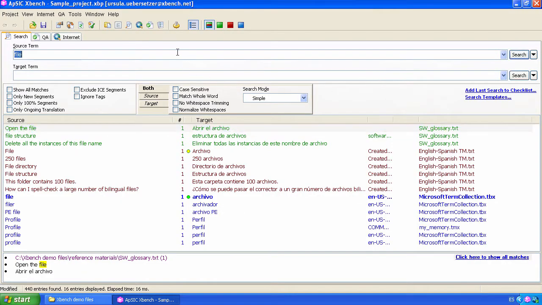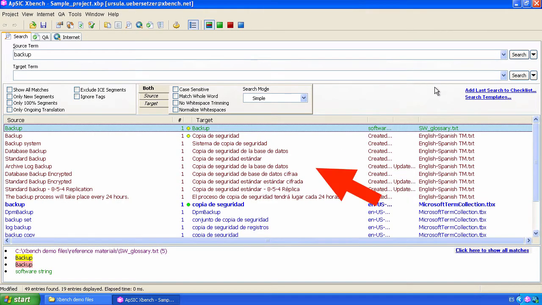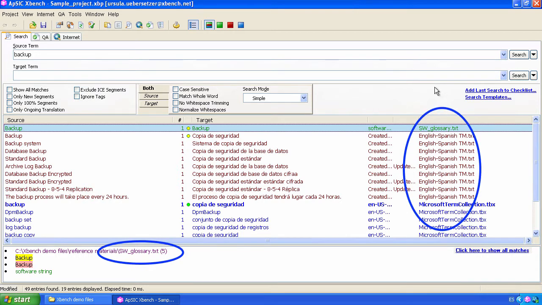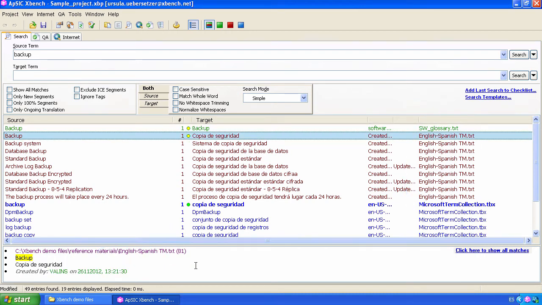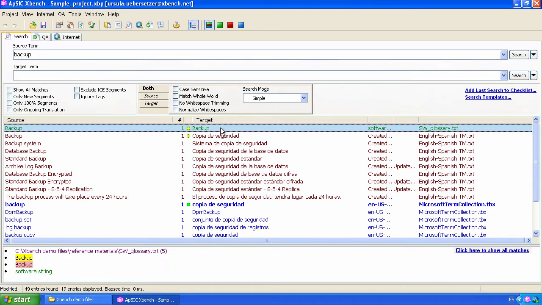If we search for the term backup, you can see how the results are displayed in the 3 different priorities: green, red, and blue. You can always check the name of the source file in the bottom pane or the right column. So, for instance, if we need to find the translation of backup as a software option, we will use the first instance in this case, since the top green priority corresponds to the software glossary for this particular project. This is a very clear way to find the appropriate results from different reference sources.